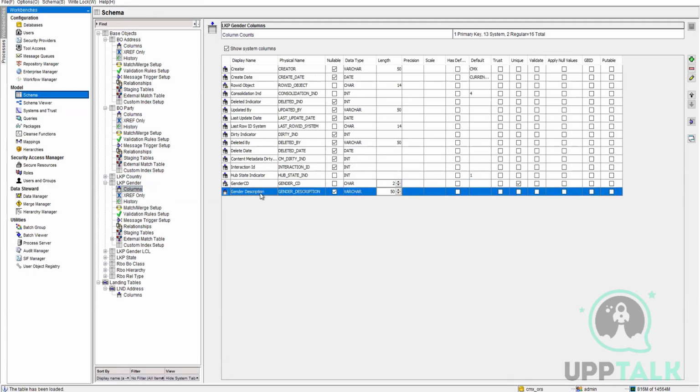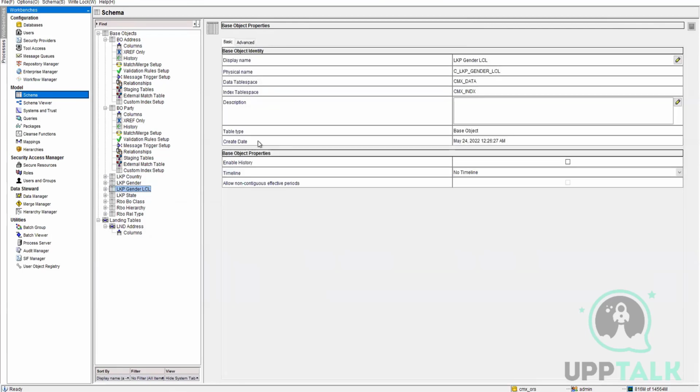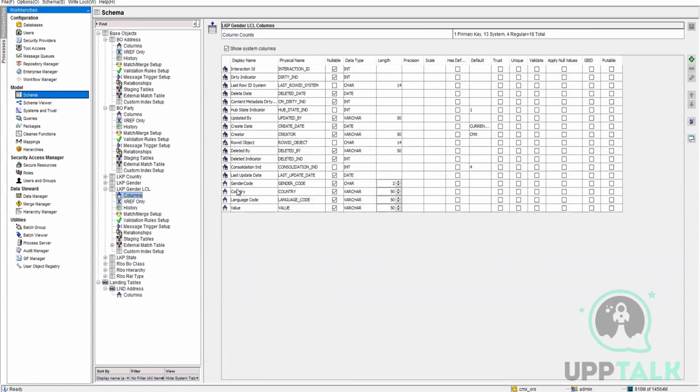That's it. Right. But when we say we have to localize this particular gender data, we went ahead and created the localized table in a proper base object. We won't create it as reference. We'll create it as a regular base object. We'll go into columns, and in the columns, we'll have a key column.